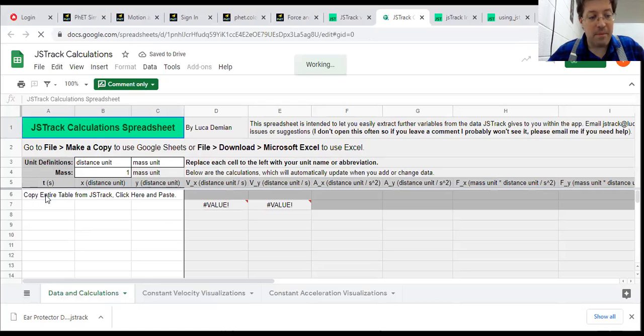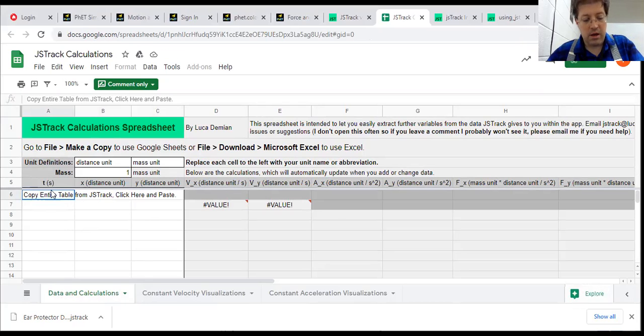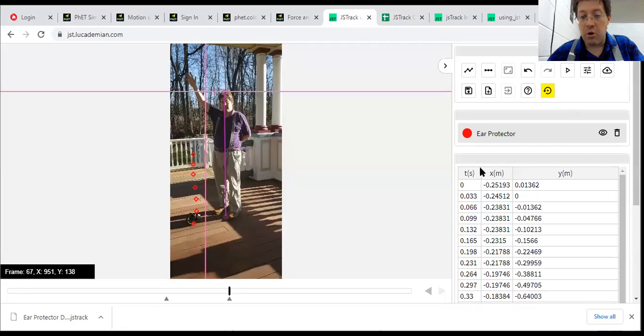Now it says copy entire table from JSTrack. Click here and paste. So I'm going to click right there. Click Control V. Come on. Oh, it probably didn't copy properly. Okay, we're going to go back up. I'm going to click on the table, click Control C.